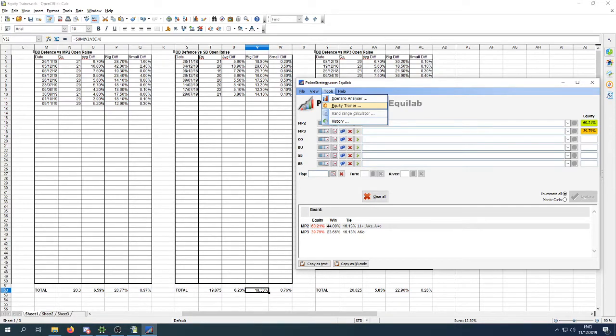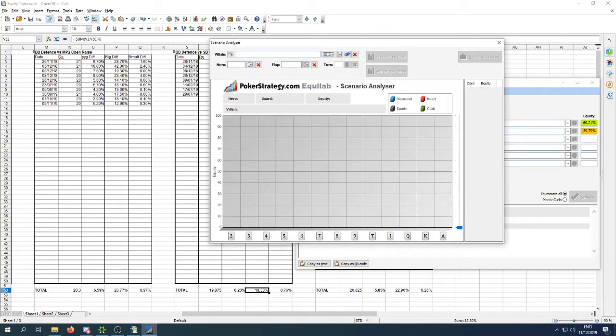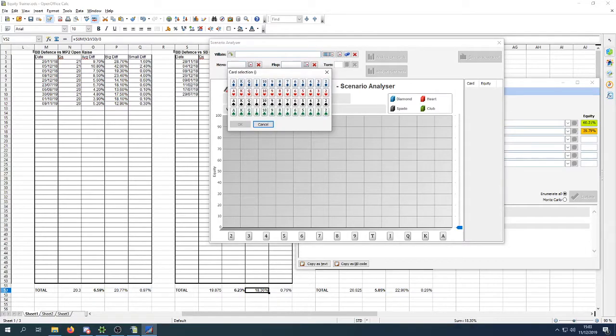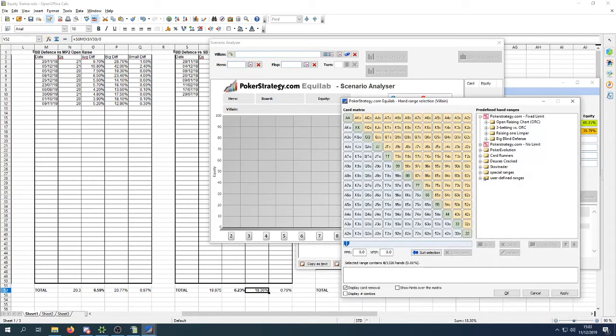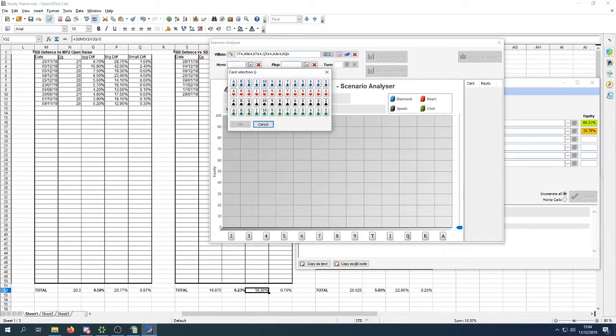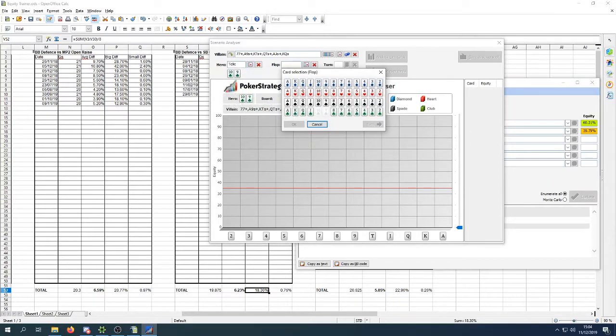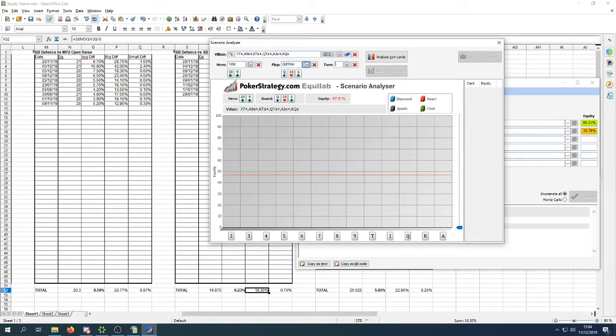And what the Scenario Analyzer does is, when you have a board, let's just give Dylan a range of, I don't know, the top 10% of hands, and then we've got ten-nine off, and the flop is ten-six-queen. Let's make it a backdoor flush draw for us.